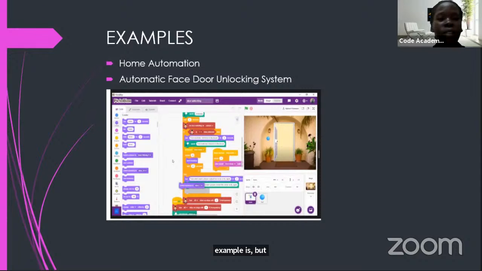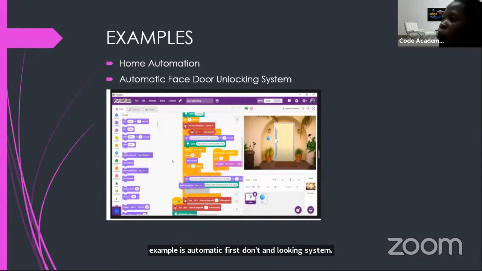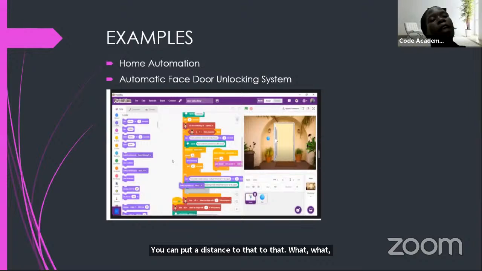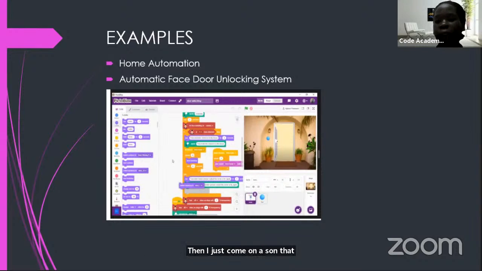So another example is an automatic face door unlocking system. Now imagine you're at home. When you enter home, maybe you have to open. You get it? Just a camera. You put your face, it opens. You can set a distance, for example, I can be here and I put my camera in a system that keeps maybe 4 meters or 2 meters as required by the Ministry of Health. Then I just come and stand, my face is recognized, I enter. If it doesn't recognize your face, you don't enter. You get it?